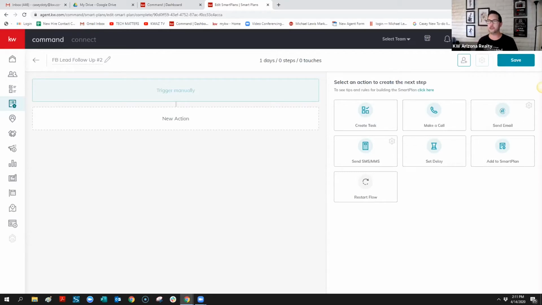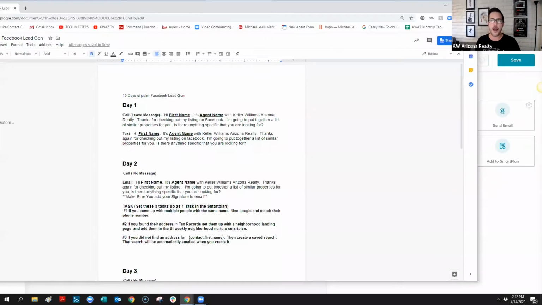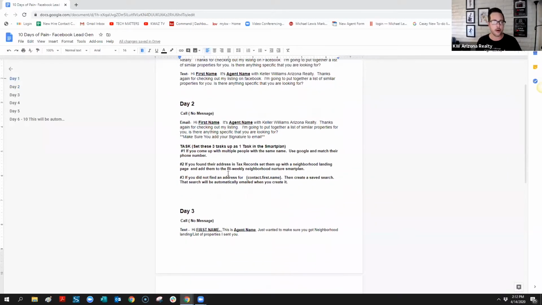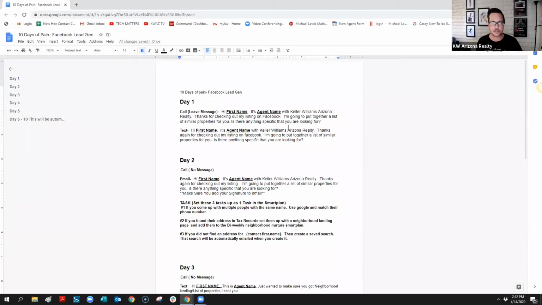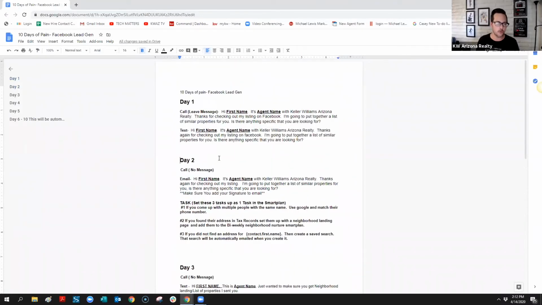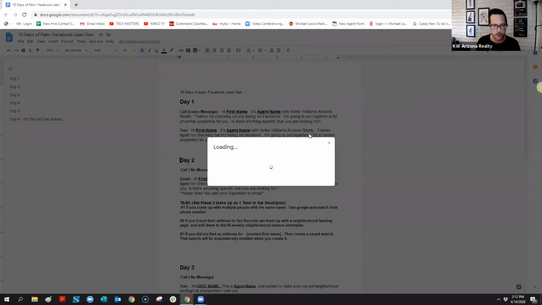Oh, I need to share a Google Drive document with you. I'm going to share this Google Drive document real quick, because I actually have it all laid out, what each day entails for setting up this smart plan. It'll also allow you to copy and paste the scripts we have, or the text that's going to go into your text message, into the smart plan that we're setting up. So let me go ahead and share this with you guys.